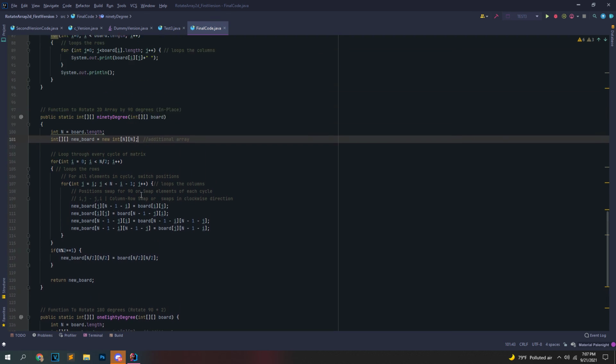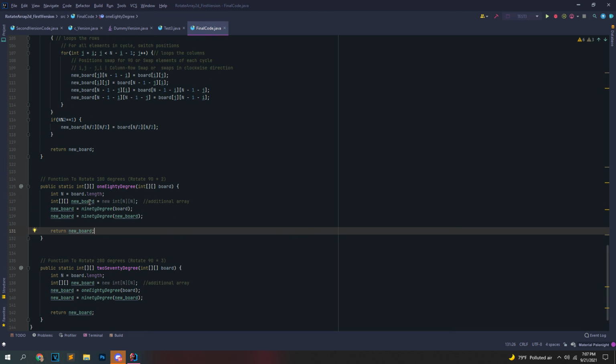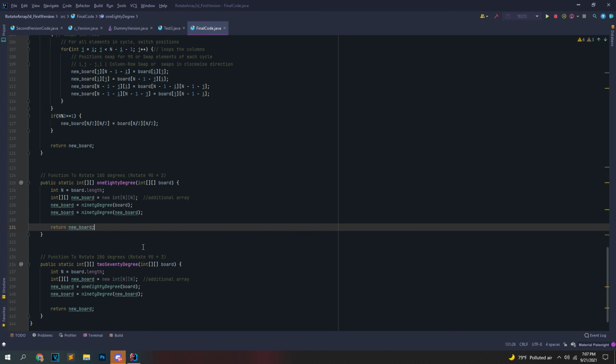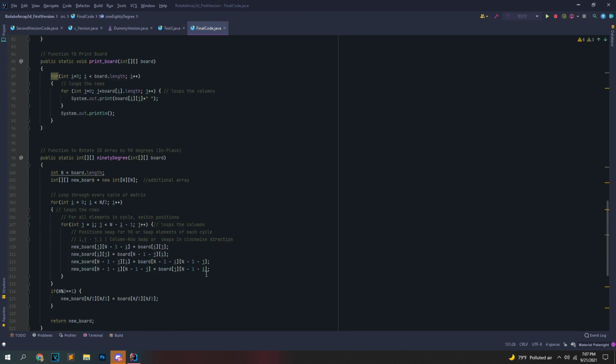This is the first version. We're going to be tossing it around because we don't have a temporary, so we can reuse our methods. That's why I found this one more difficult. But that's basically the whole code for the first version and the second version.